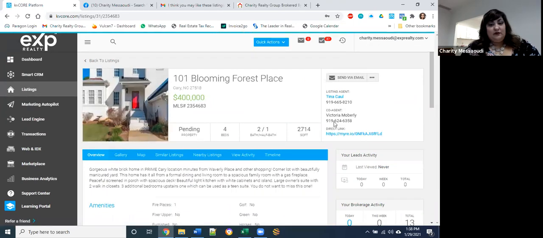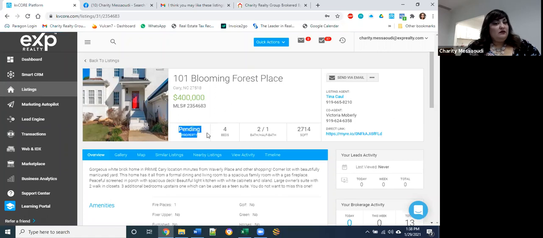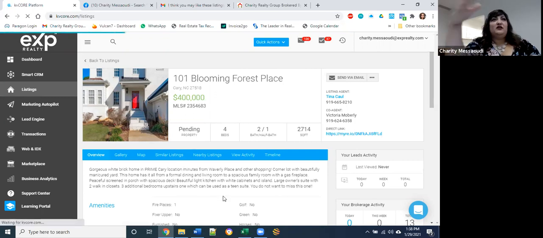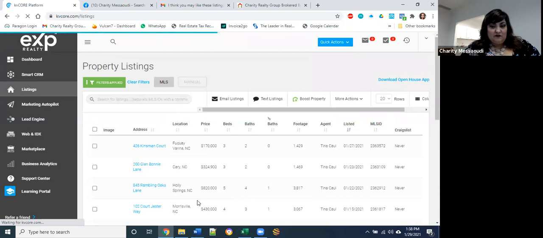And it pulls up all the information. Now this is pending. So you can't share a pending property or coming soon, only active. So just make sure you're paying attention to that stuff, because then you're going to go through all these efforts and then you're not going to be able to do anything with it.